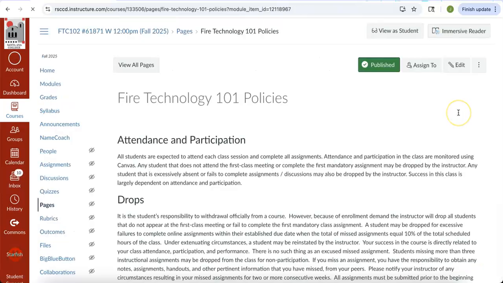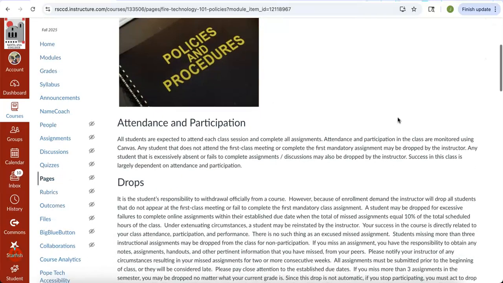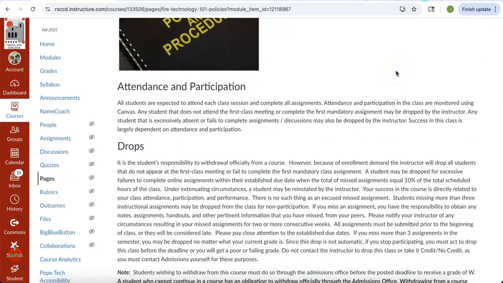Real quickly on policies and procedures, if we have a live Zoom meeting, I will take attendance, and you are expected to be there. You're also expected to complete your work in a timely manner. Every module opens Sunday going into Monday at midnight, and there's a due date for that module Friday at 11:59. If you're turning in work Saturday or Sunday, no big deal. If you're 3 or 4 weeks behind, you may get dropped from the class.